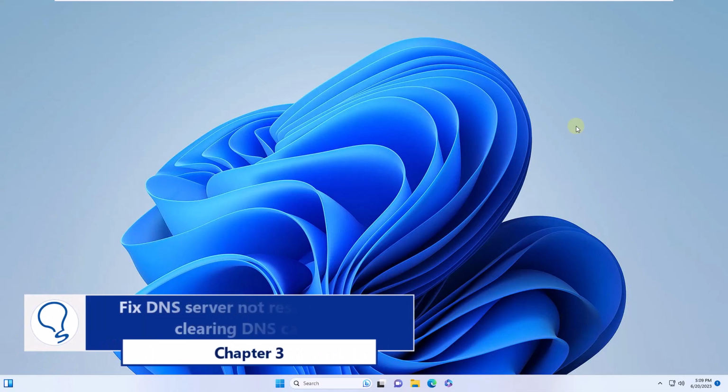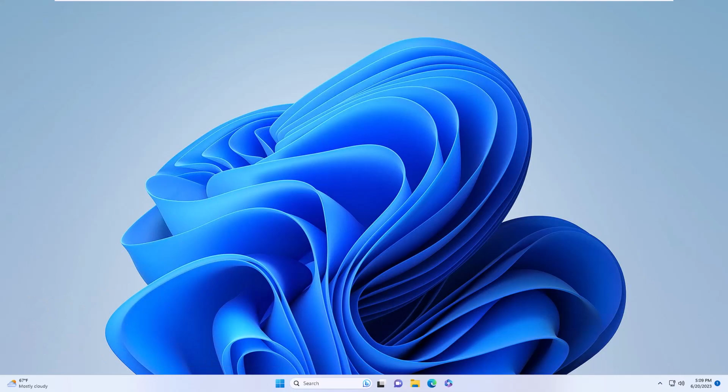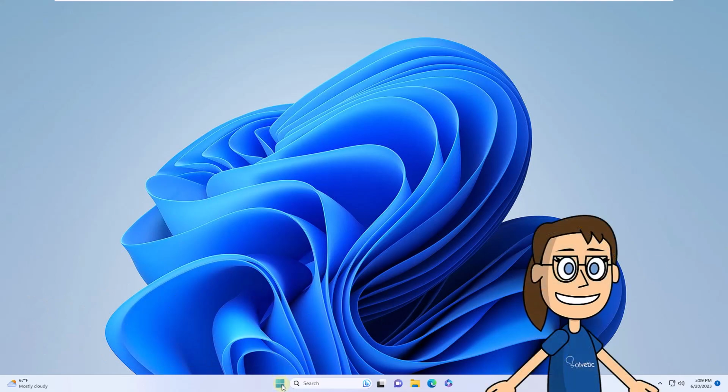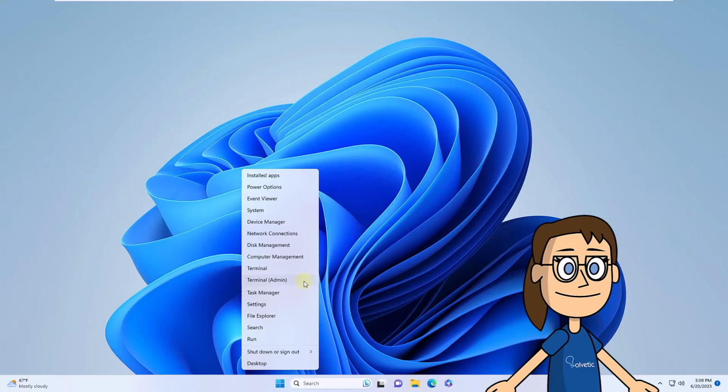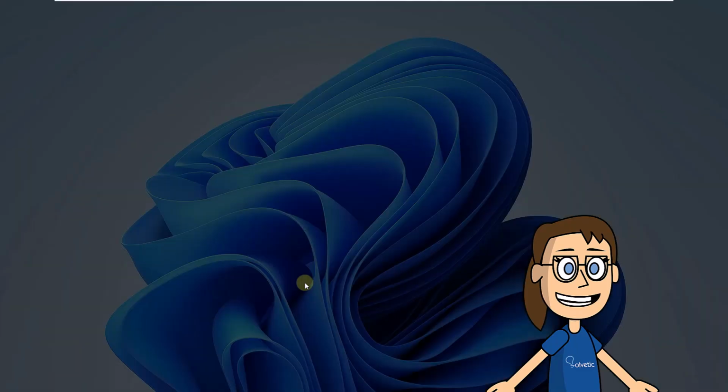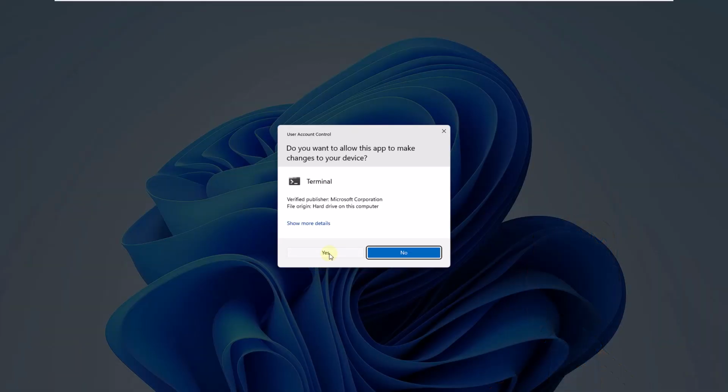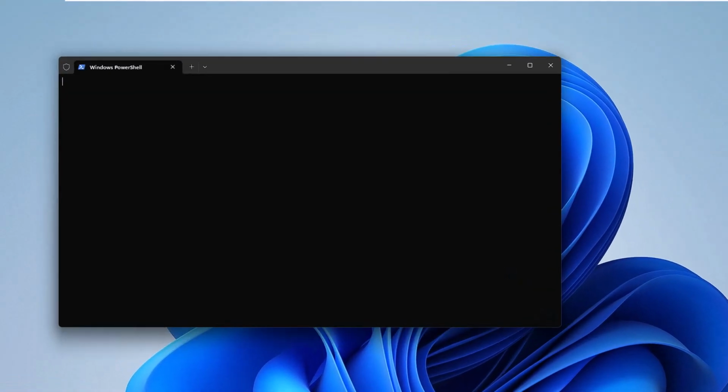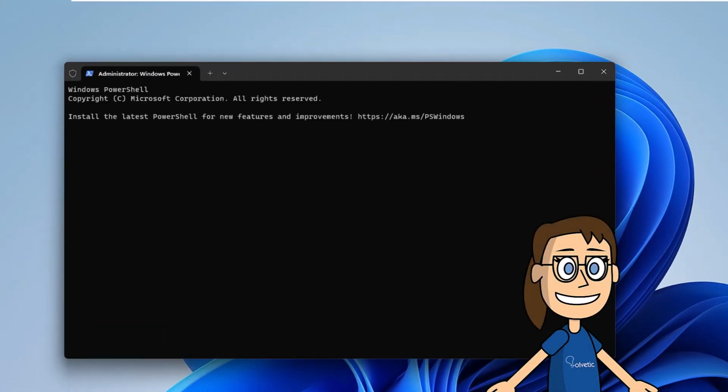Chapter 3. Fix DNS server not responding by clearing DNS cache. To start, open the terminal as administrator by right-clicking on the Windows button and there clicking on the terminal. You must accept the system permissions. To clear the entire DNS cache, run the command you see on the ipconfig screen. Once executed, use the exit command to exit.